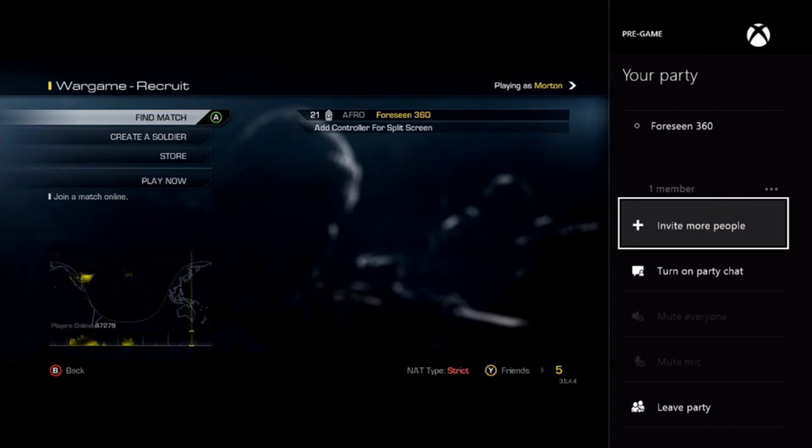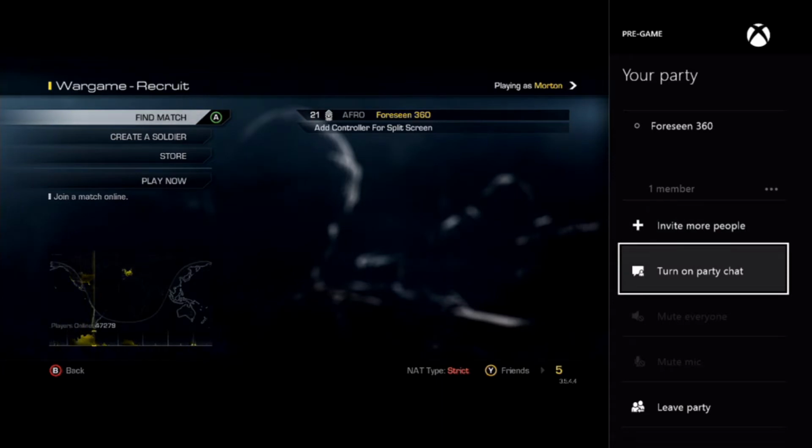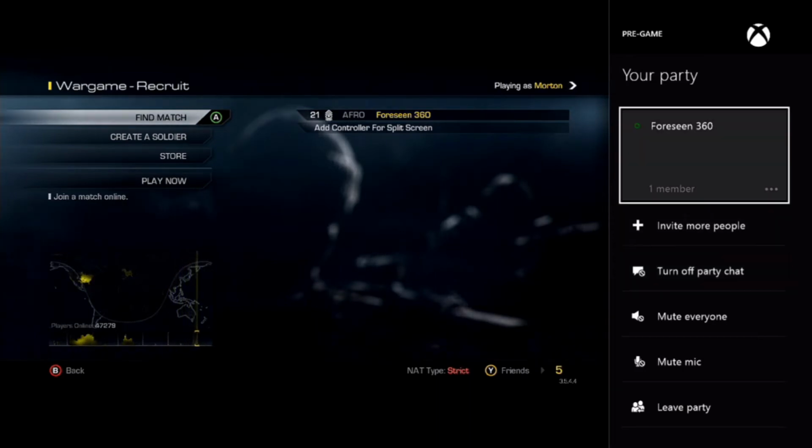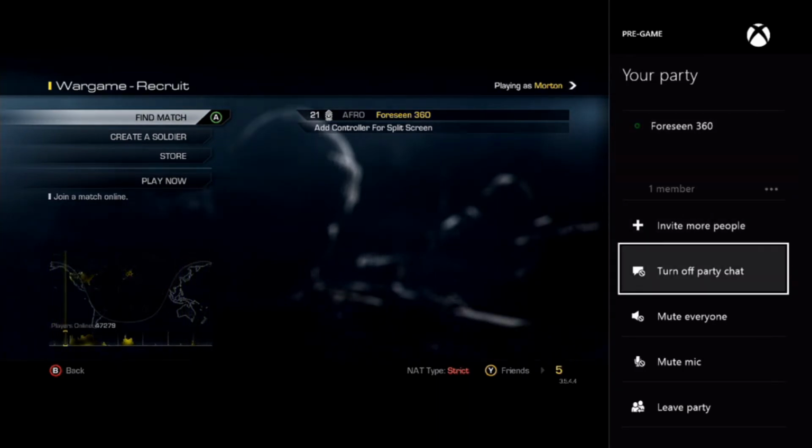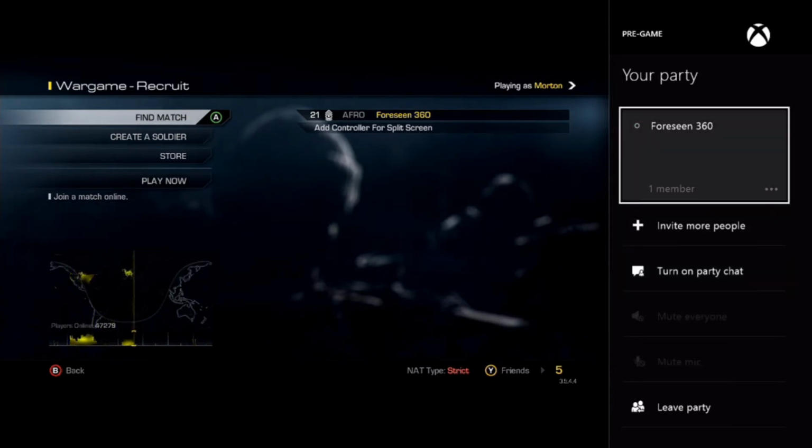But you go into a party, you start up a party, and once you've started it up, you then have to actually turn on the party chat. If you don't click that option there, then no one's going to hear you, because it's still going to be in your in-game chat, which is a bit strange. So that's that.